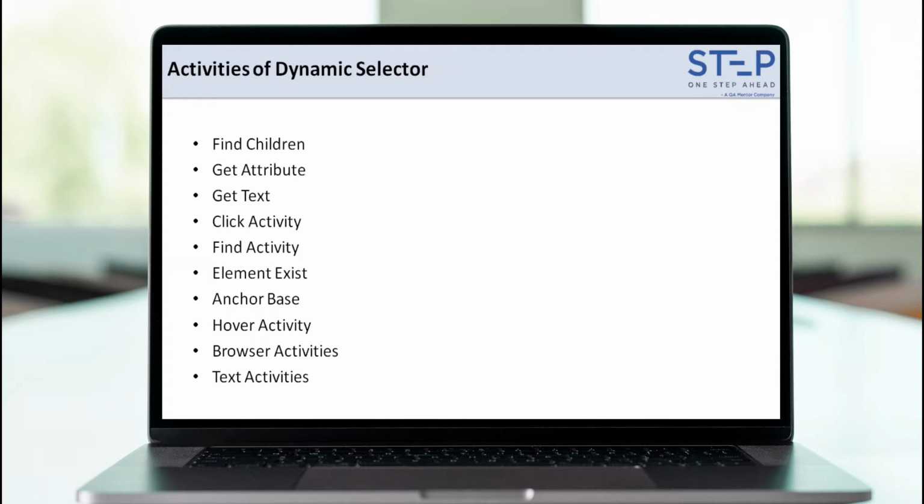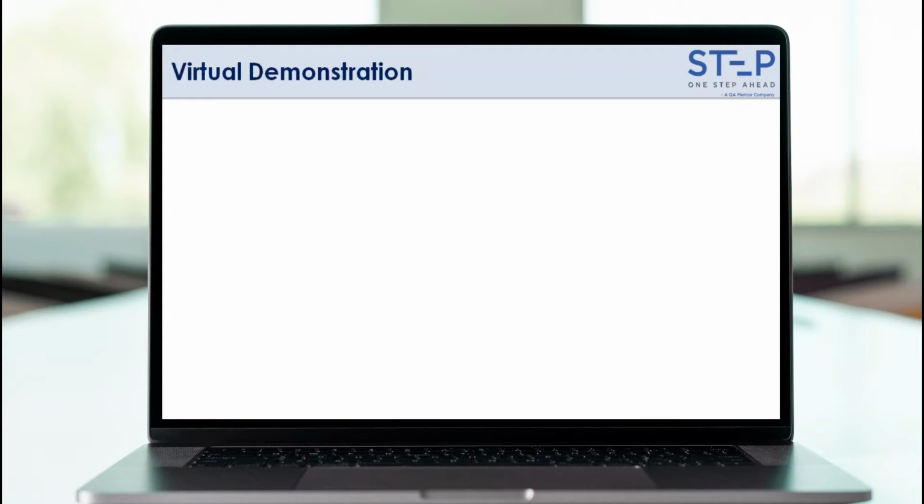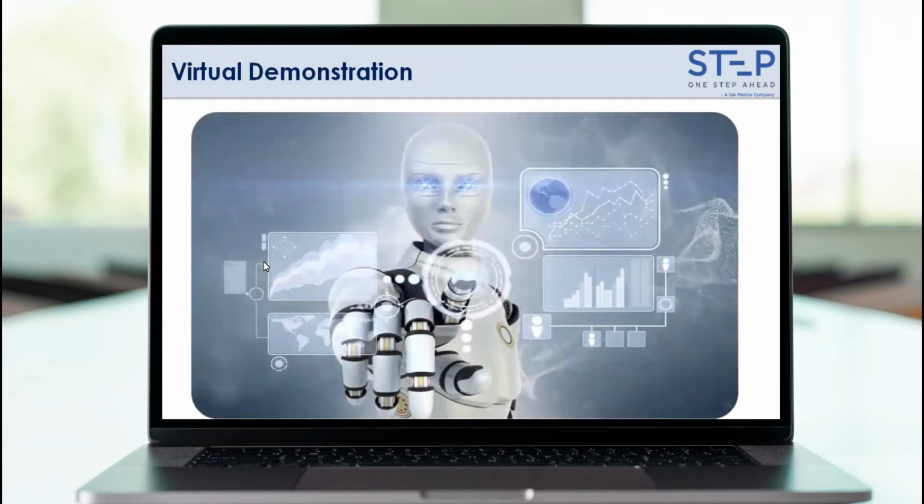Then what are the activities involved in the dynamic selector? These are the list of activities. First of all, the find children activity. Using that activity we can also find the dynamic selectors and click the particular element, along with the get attribute and get text activities. These are the activities involved in dynamic selectors in UiPath, and using them we can create our own dynamic selectors. Now we can see the virtual demonstration, where we see real-time use cases.